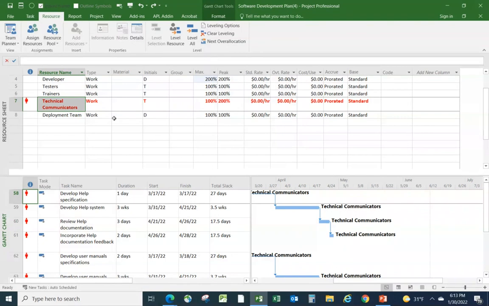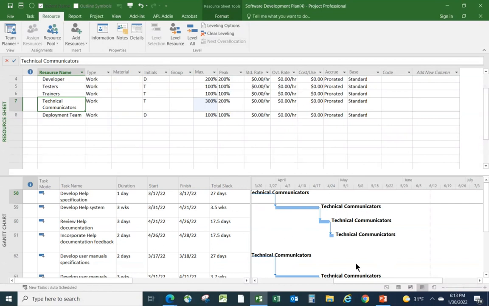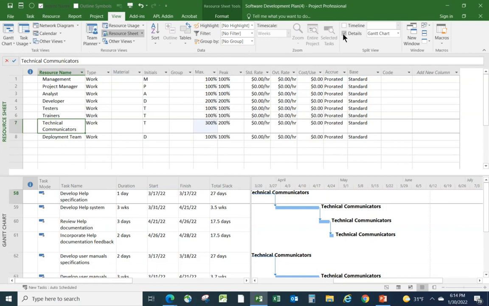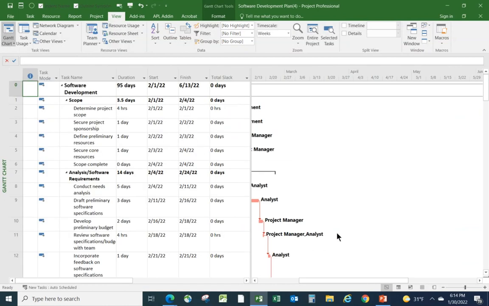And again, I'm going to take the approach that I'm going to earmark having some extra technical communicators. In fact, I'm going to say to the sponsor, there's a possibility I might need up to 3. But if I click back on them right now, I haven't made anything critical. And by saying I do have 3 available, then I've got no over-allocations. In fact, I've got no resource over-allocations at all right now. So I'm going to remove the split. I'm going to go back to View. I'm going to undo Details. And I'm going to go from the resource sheet back to the Gantt chart.